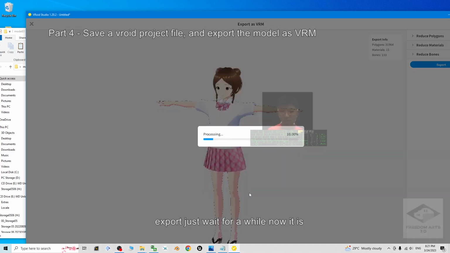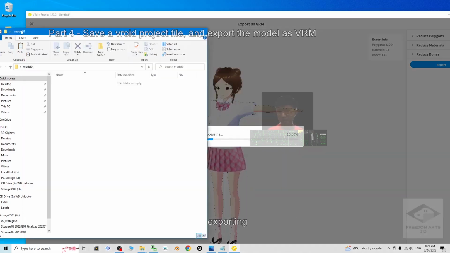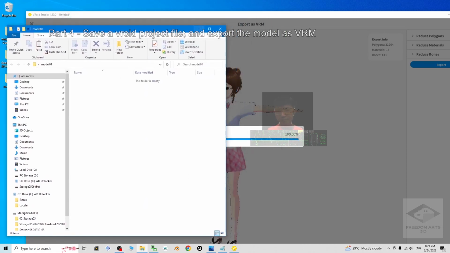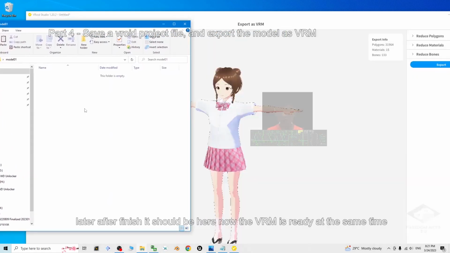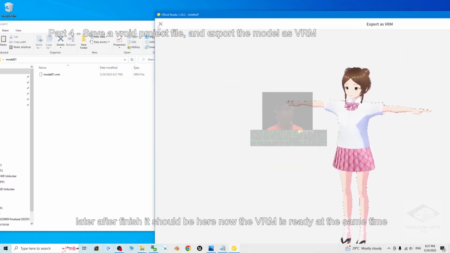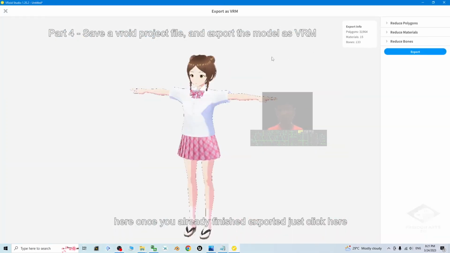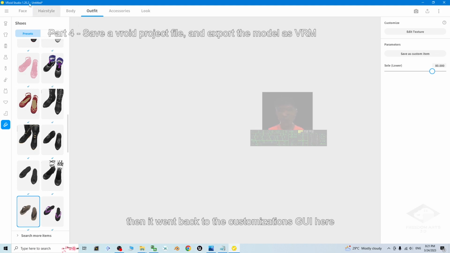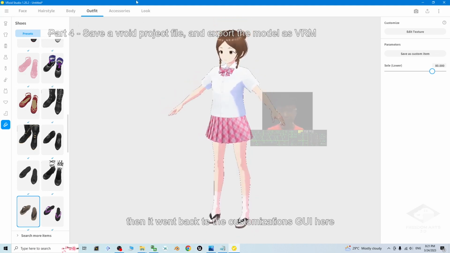Just wait for a while. Now it is exporting. Later after it finishes, it should be here. Now the VRM is ready. At the same time, once you have finished exporting, just click here. Then it will go back to the customization GUI here.